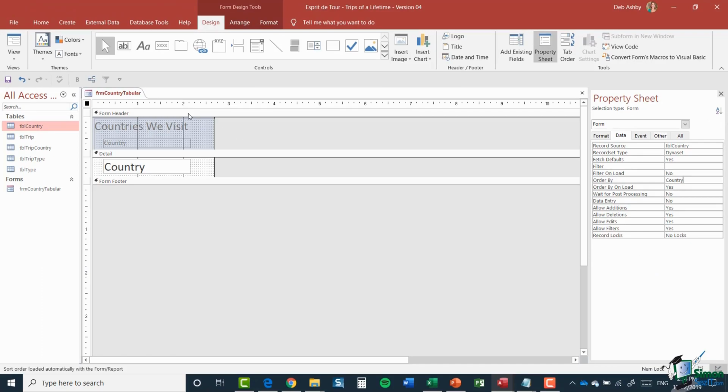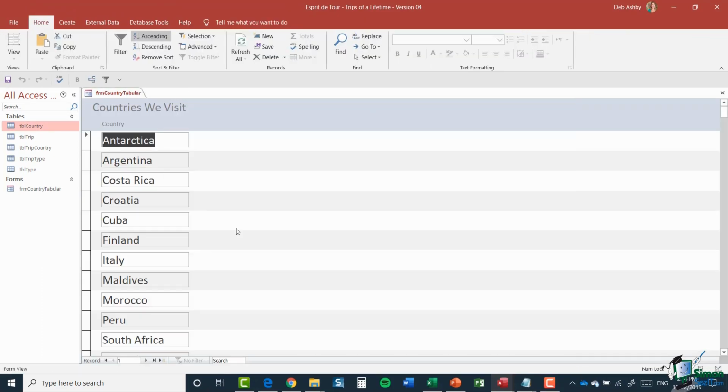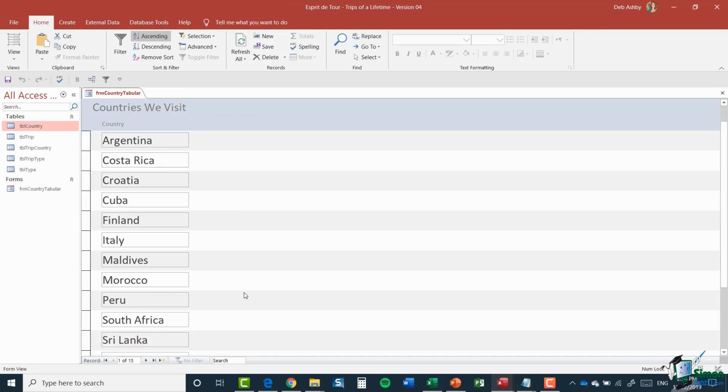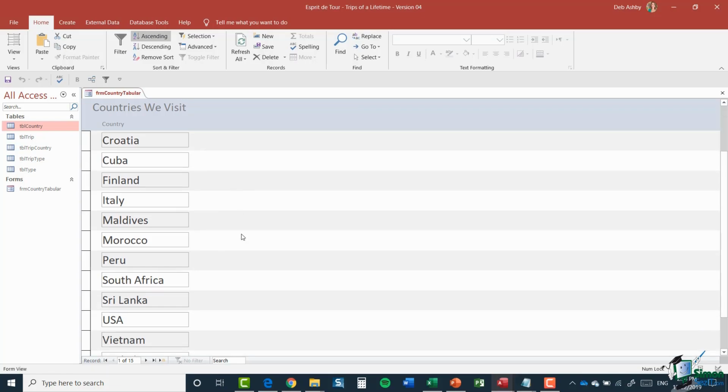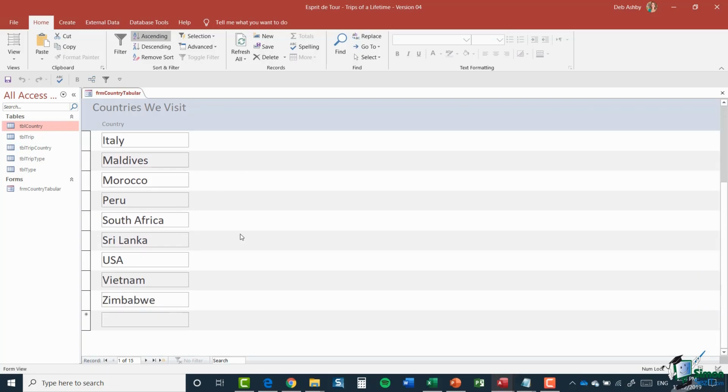So let's see how that affects our form. I'm going to right click and go back to form view. And you can see that Peru is now in the correct sequence. So everything's been reordered into alphabetical order. So whilst Peru is now in the correct sequence, it's still at the end of the records in the table.